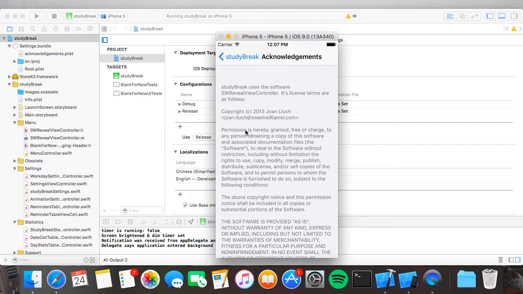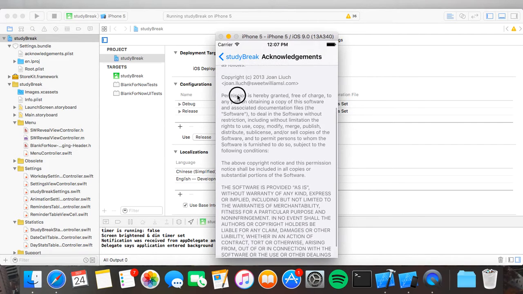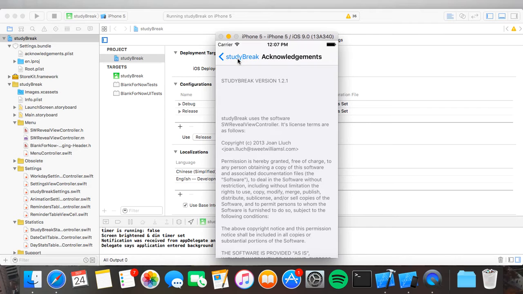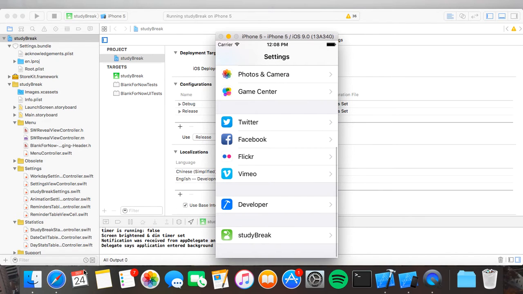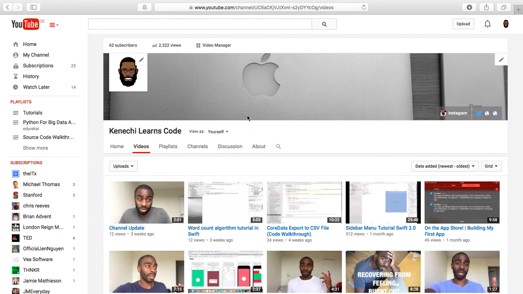And Study Break doesn't actually use much third-party software. This is the only thing it uses. But in other apps where you use quite a lot of third-party software, and if it's useful to you, I think it's good to share. So without further ado, let's get started. I'm quickly gonna show you. This is the simplest thing.